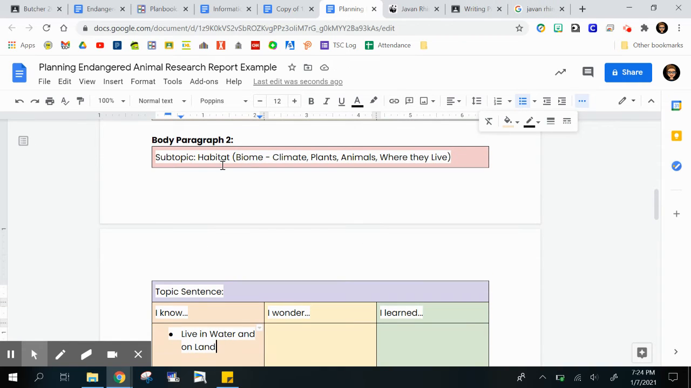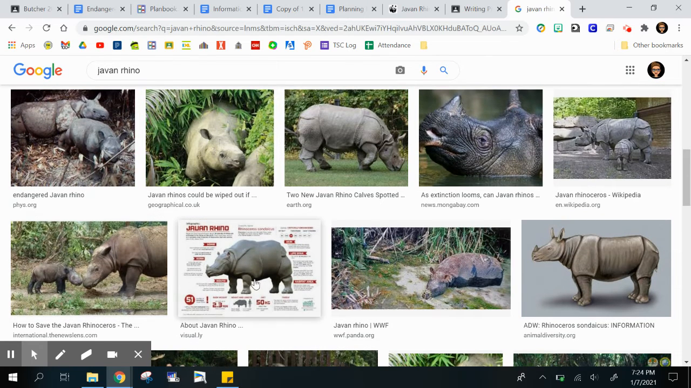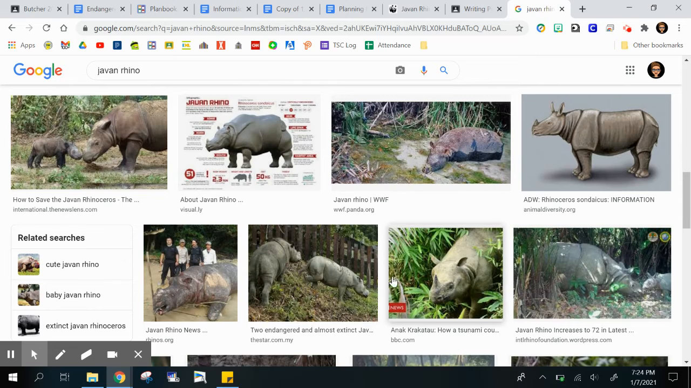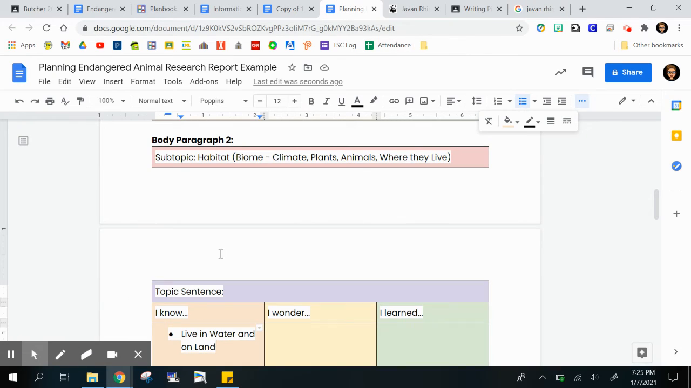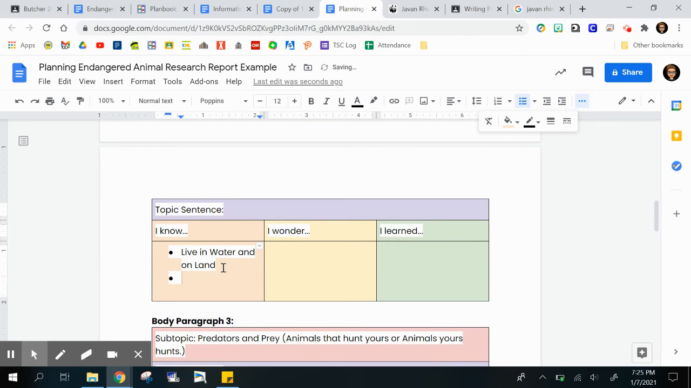Now, if I look back at what habitat means, it means biome, which I wasn't able to tell because it just looked like water. The climate, you can't really tell from the pictures. You could say plants and animals, but I didn't see any other animals. But I could say that there's green plants because that tells us that it's not in the tundra, because the tundra would be very cold and icy. So I'm going to click enter, and I'm just going to add one more, green plant.